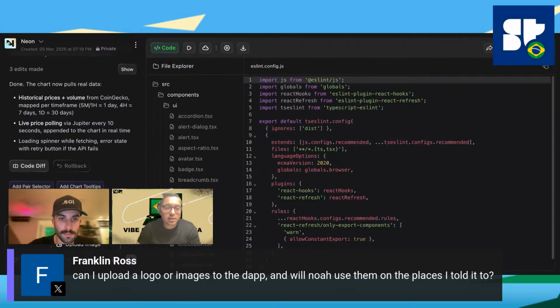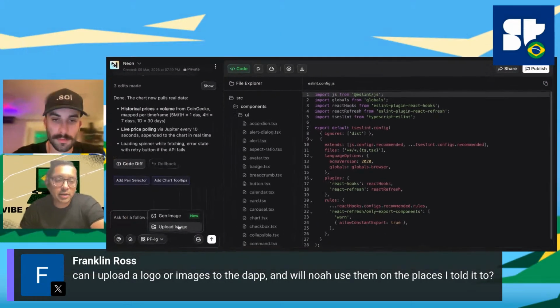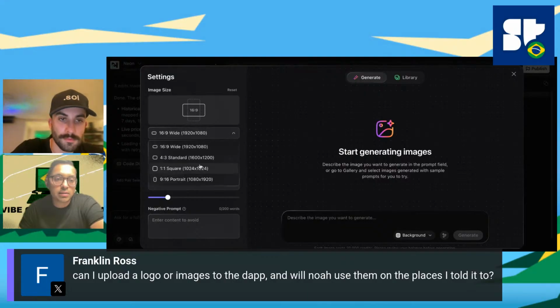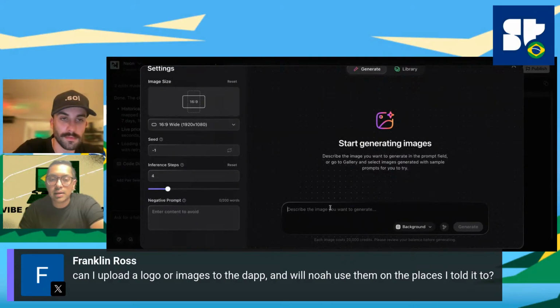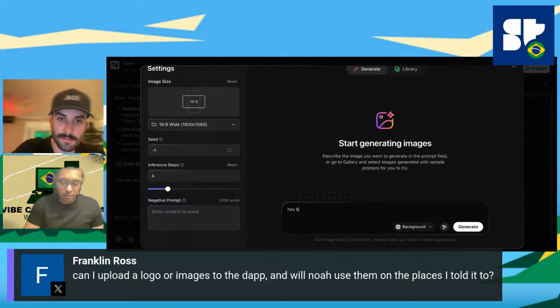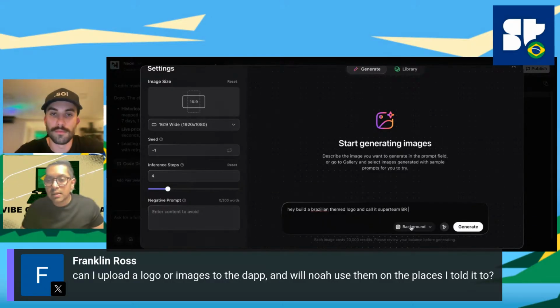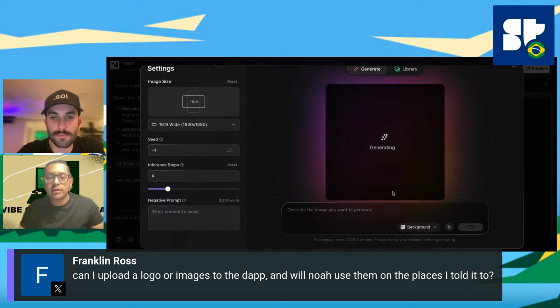So this is the feature. I can actually upload an image, or I can click on image generation. I can choose the size, and then put in a prompt. Hey, build me a Brazilian themed logo and call it Super Team BR. I can choose whether to use a transparent background. Let's do background BG. And again, I can enhance the prompt here as well because my prompt isn't that good, but I'll just generate it because we're showing an example.